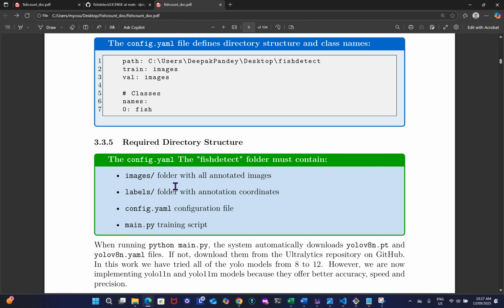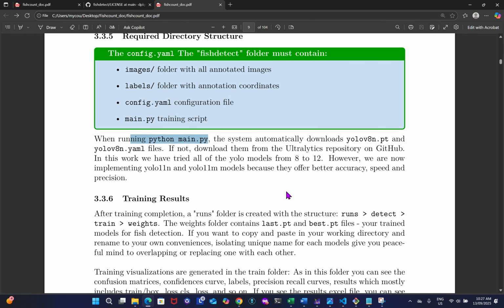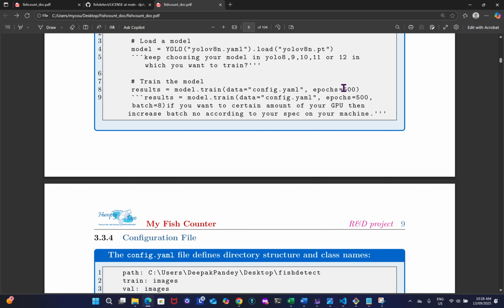Before you train your model, you need to have the image and label folders as well. As I said earlier, you need to download them from Roboflow. Then this is your config.yml file, and now this main file. Just go in the terminal, then type python main.py. Then your computer starts to train. You need to choose the epochs. Here it is 5000, but initially use 5 or 10. Then you'll see the results.